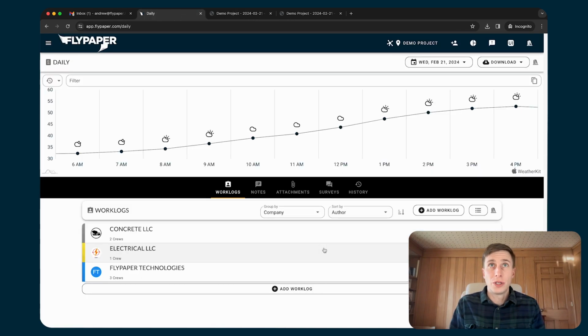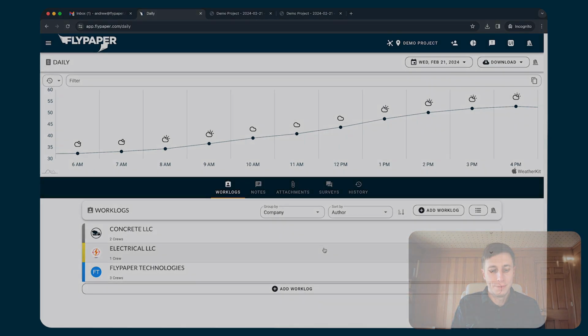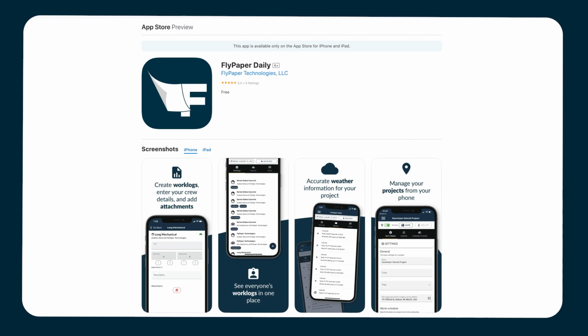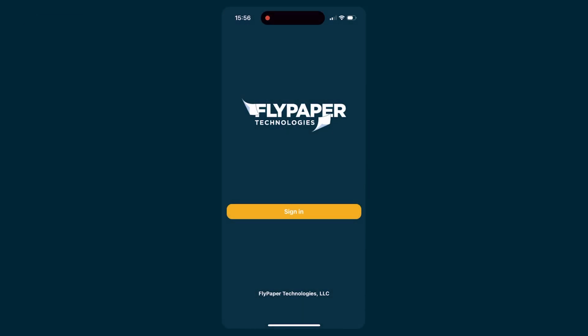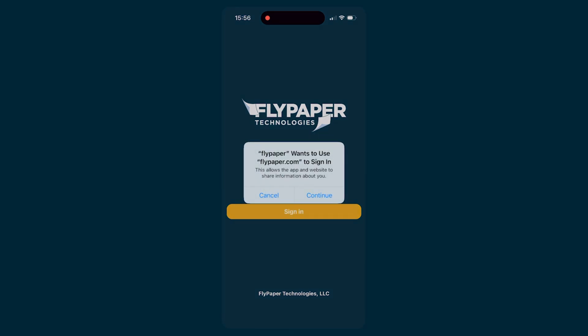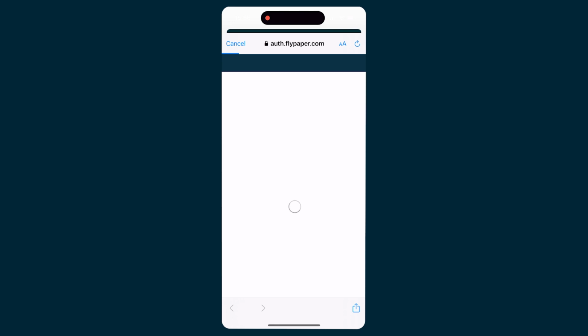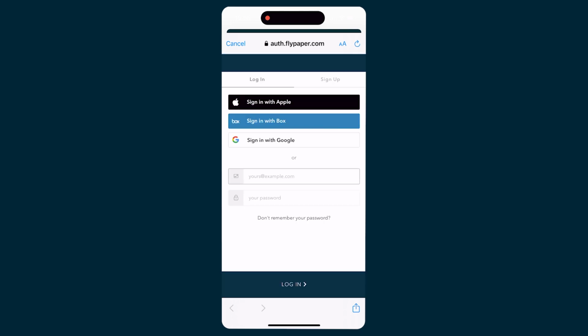All right, now I'm going to show that same process, but in our mobile application. All right, so if you have a mobile device that is an iOS device, you can go to the App Store and search for FlyPaper Daily, and you'll find our app there, and you can install it on your device. Once you've done that and you click on it, you will be prompted with a sign-in page. When you click on sign in, it will bring up this alert. You just hit continue. And then you'll see the same sign-in page that we saw on the web.